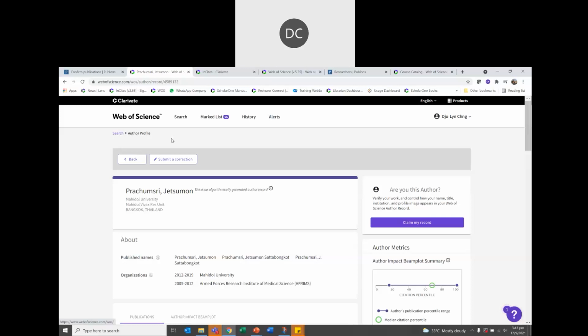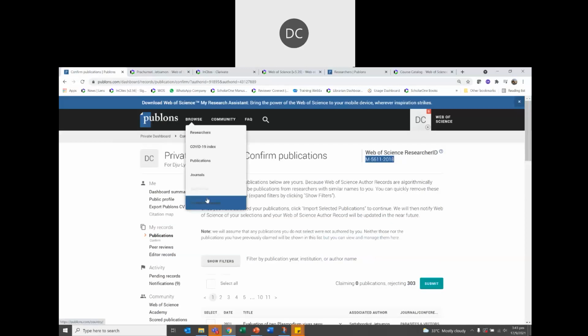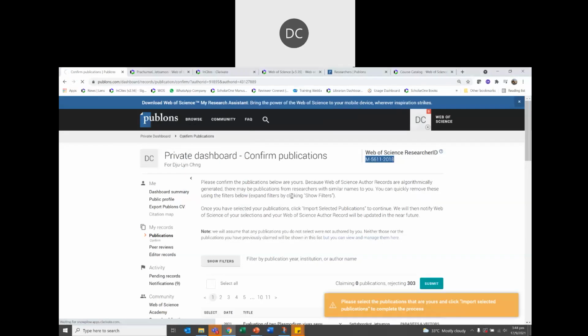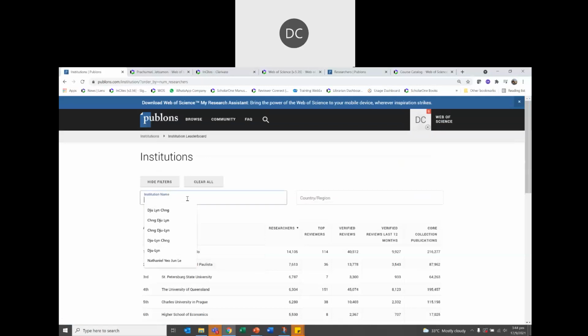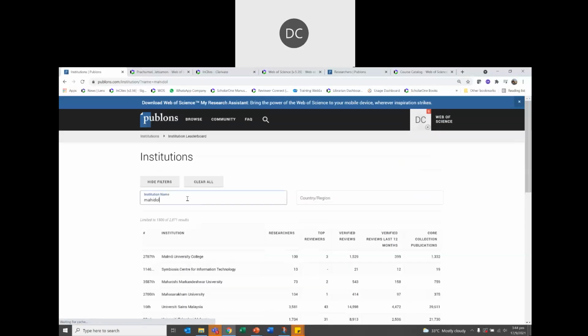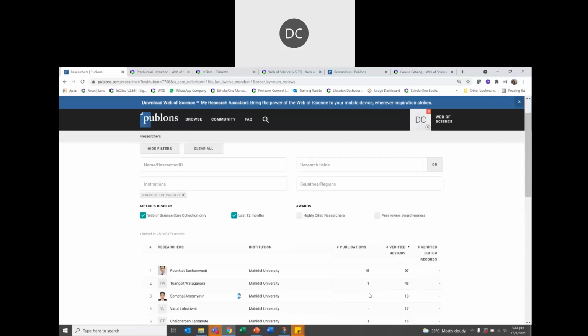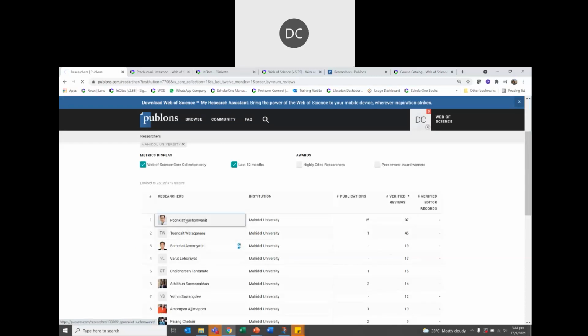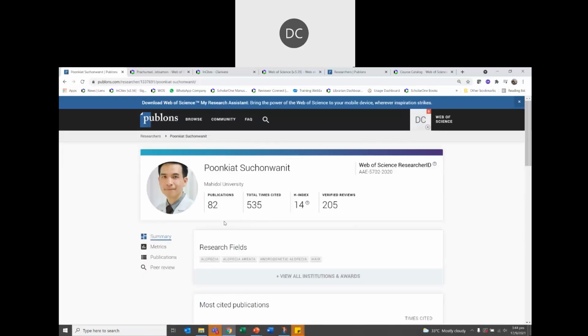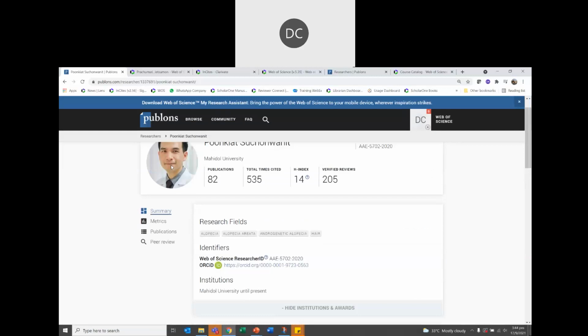Because when international readers look at your Publons profile, for example here, if I look at an institution, let's look at Mahidol. So let's say I'm somebody looking for a particular university. Mahidol University now has 376 researchers that have a Publons profile. That's not very high, so I think it can go higher. If I see Mahidol University, I want to see all their researchers, who they are. If all your researchers can have a clean profile like this, and everybody can see it, it's good for both the researcher as well as the institution.